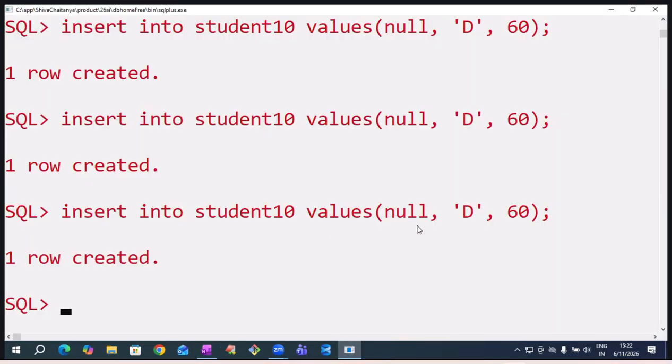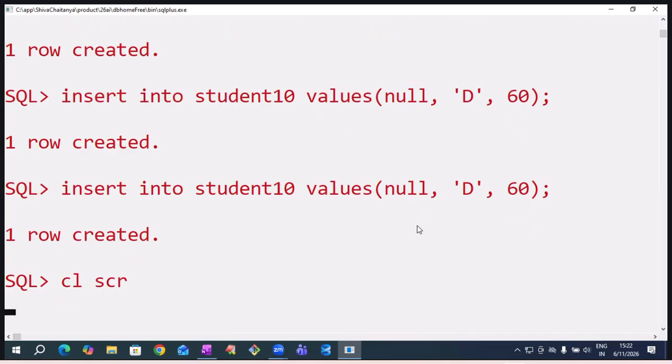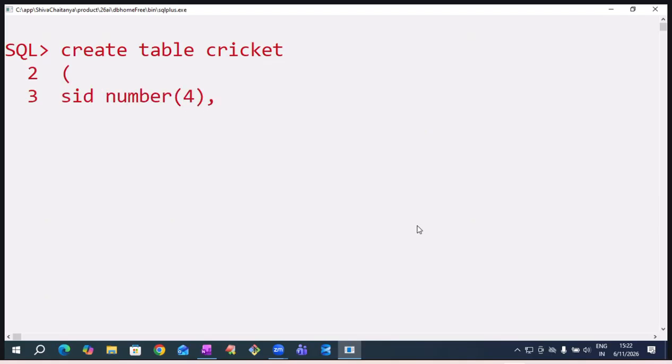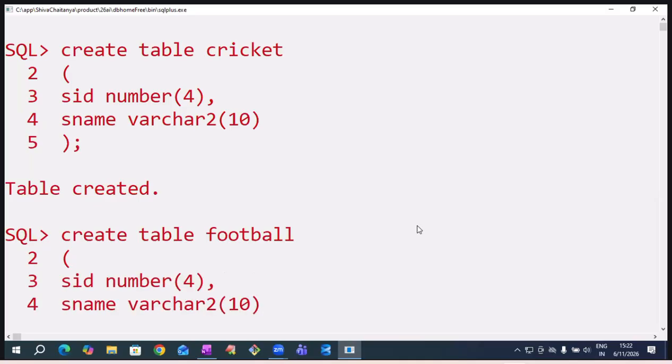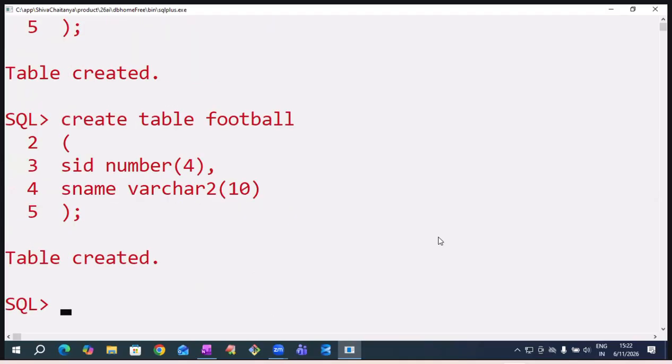So this one only I am showing, sir. Observe. The tables are not ready first, so let me create the tables. Quickly I am creating the tables, sir. Create table cricket, student ID number of 4, student name varchar2 of 10, bracket close, semicolon. Cricket table created. Create table football, SID number of 4, S name varchar2 of 10, bracket close, semicolon. Table created.